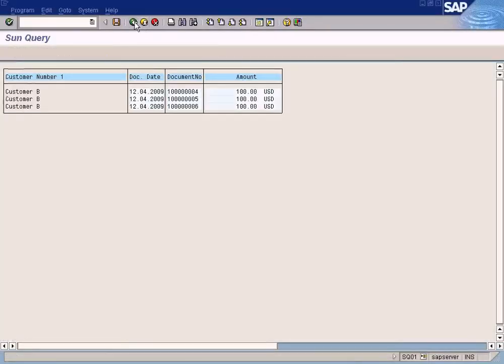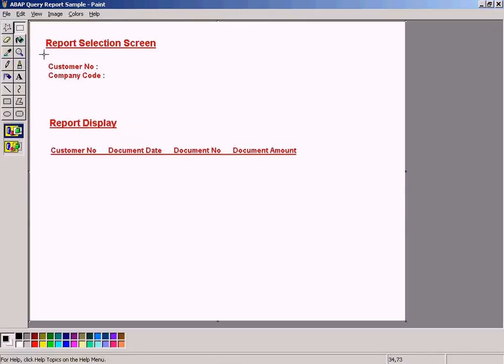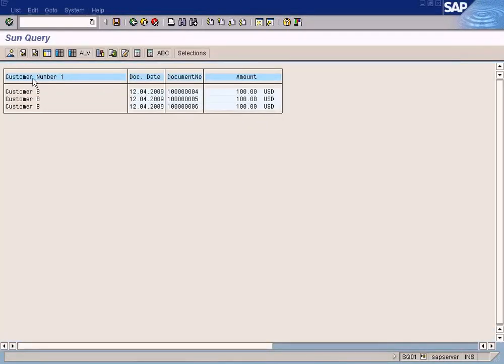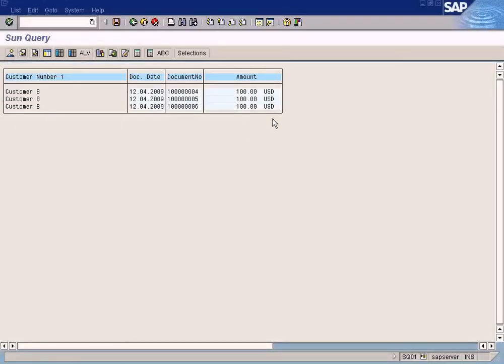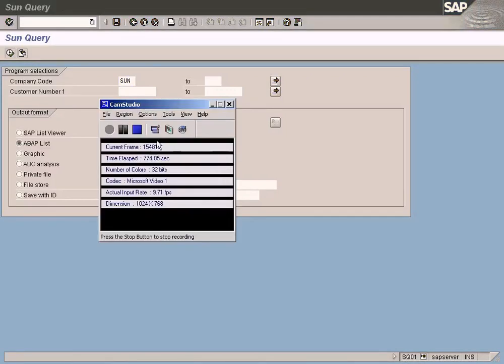Alright, see this? You have customer number. Sorry, I need to show you the report selection screen. This is the report selection screen. Company code and customer number correspond to this. Alright, and this one, when you execute, you have this customer number, document date, document number, document amount, all are displayed here. Very easy, right? Okay, now that's about it.